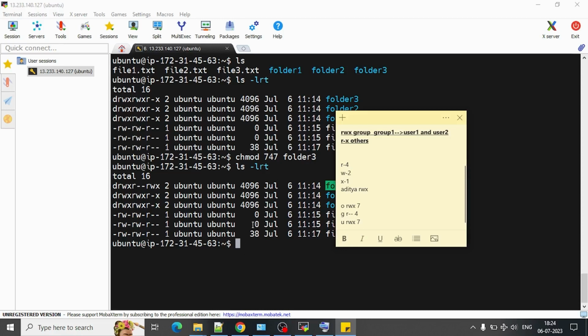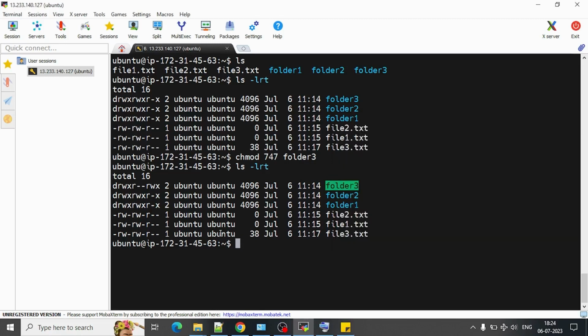Now this is completely number based. In case you get confused, for example, let's say I want to give RWX access to the group also. What we can do is chmod, then g for group, plus the access we want. I want the complete access, RWX, and the folder, which is folder 3. Click enter.